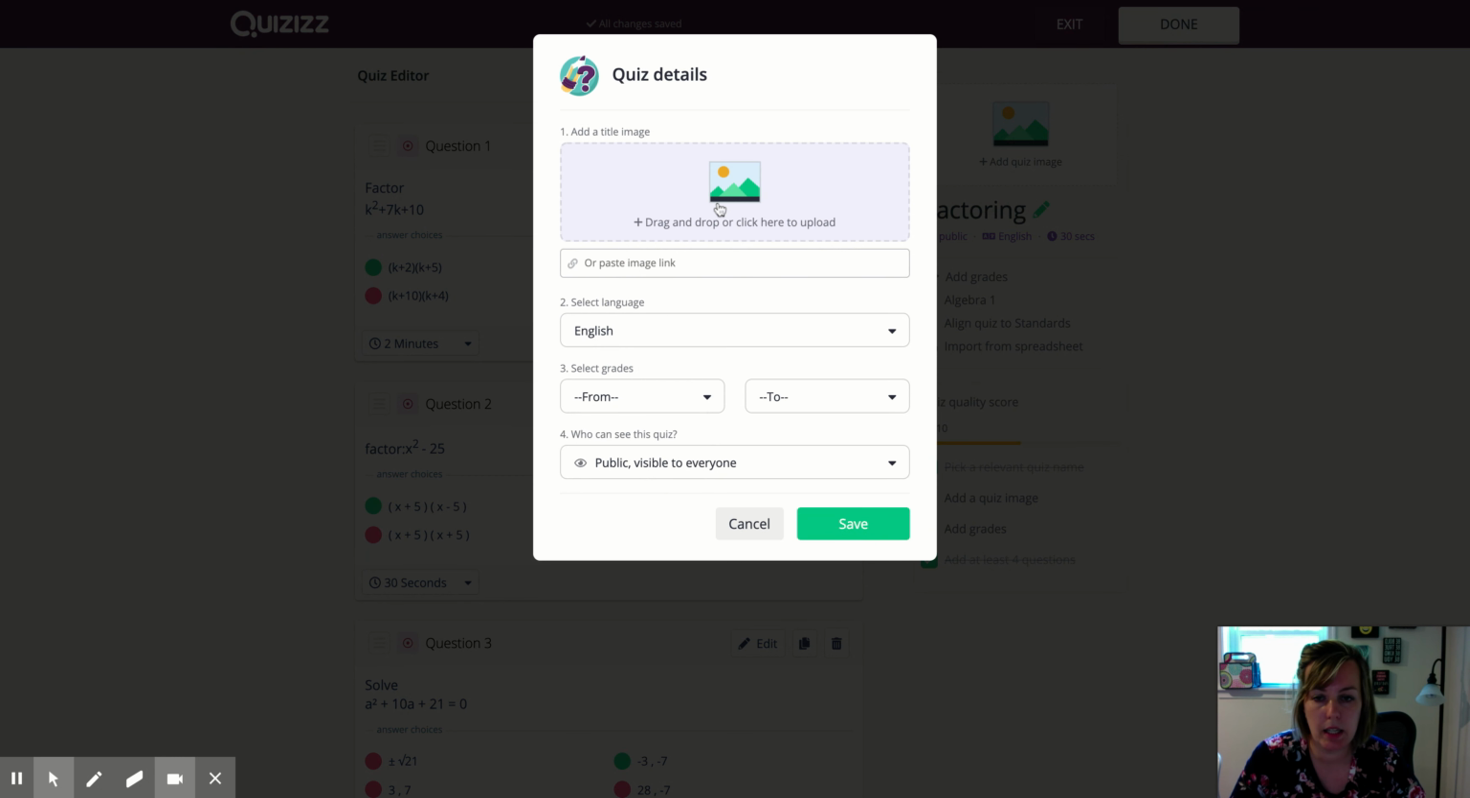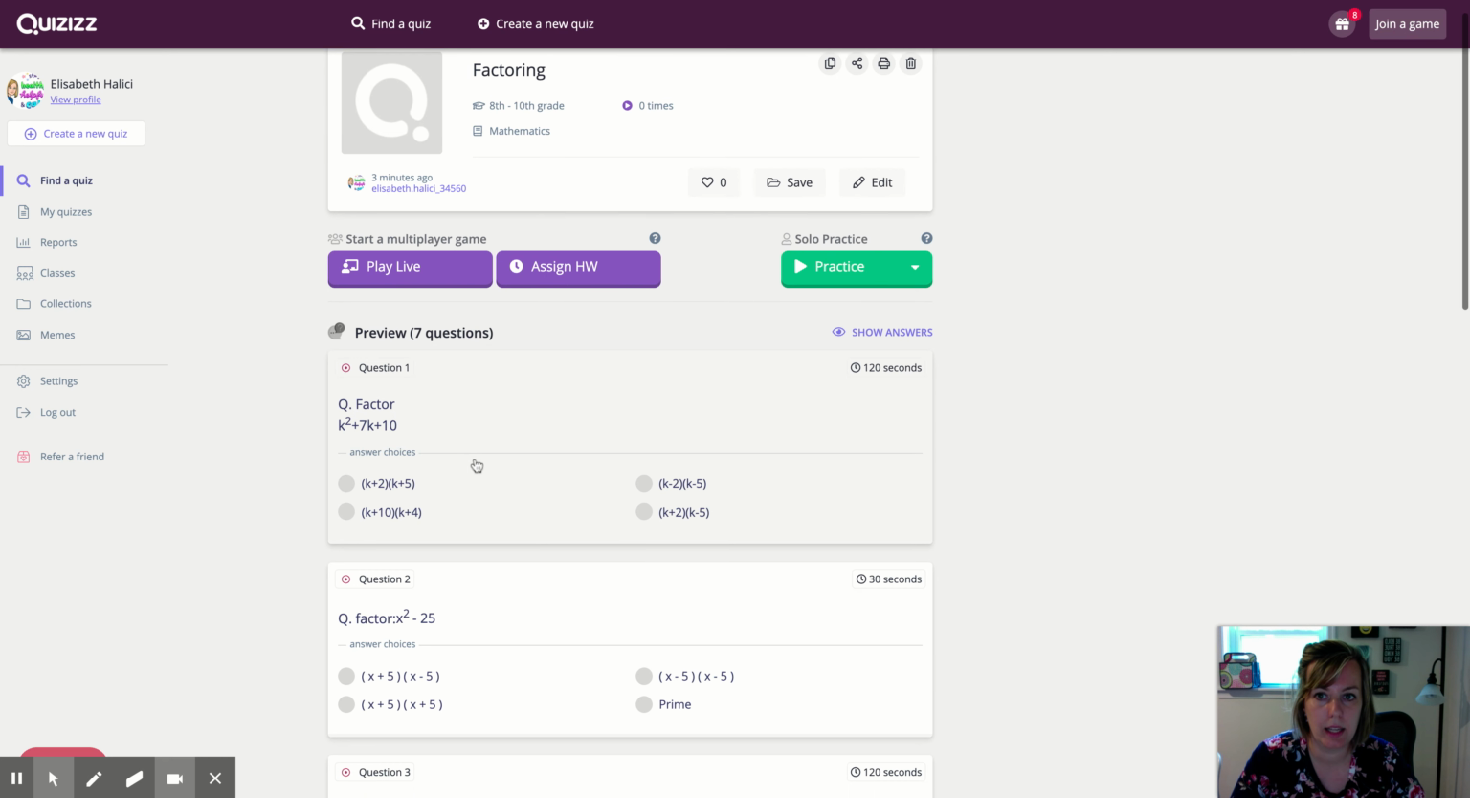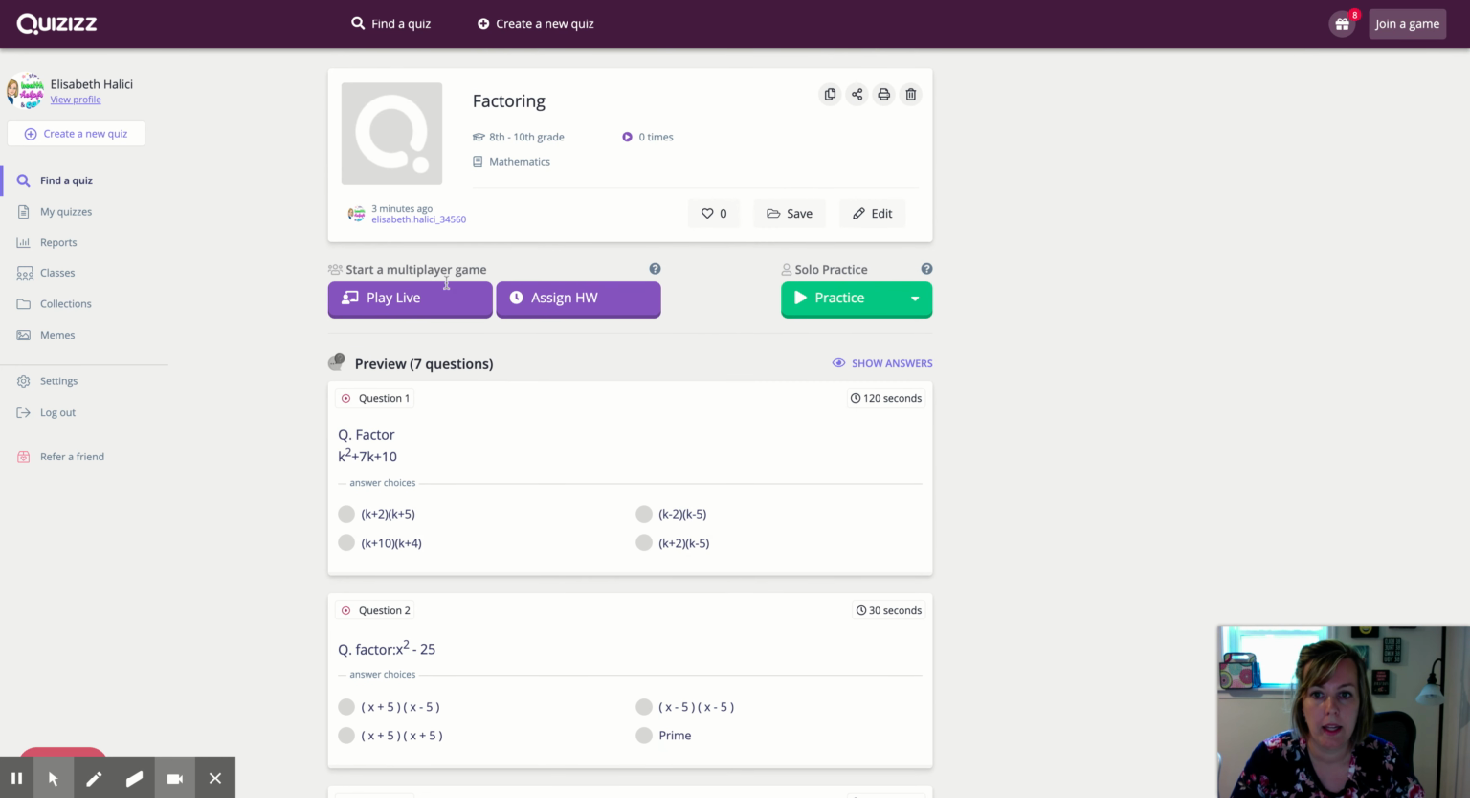Then you can select an image. I personally don't. The language is English, obviously, and then you can select your grades. I'll just select 8th to 10th grade and then save. Now, you're going to get an email once you have done this, and you will also get a link that you can post. Now, this here is a new option where you can assign this for homework. I haven't personally used that yet, but I think this is a really great resource that you could use.